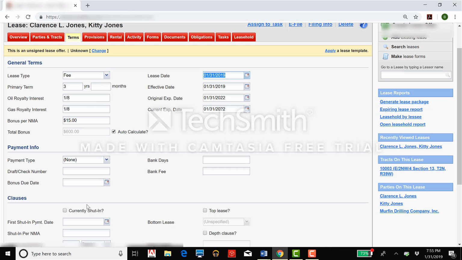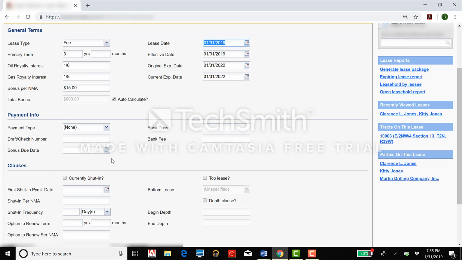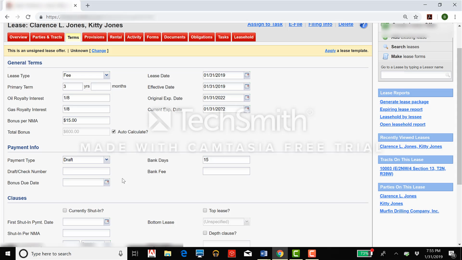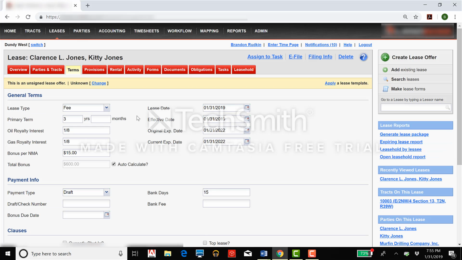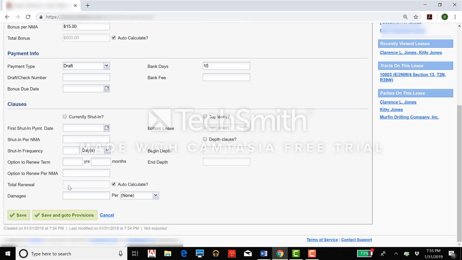I can put in this other information, and this will then give me notifications on when I have to pay my bank draft. I mean, this is 15 days. We're going to pay them a draft, but I can come in and fill this in later. And this will just send me notifications, which is fairly simple. But let's just stick to building this lease, and we will go from there.